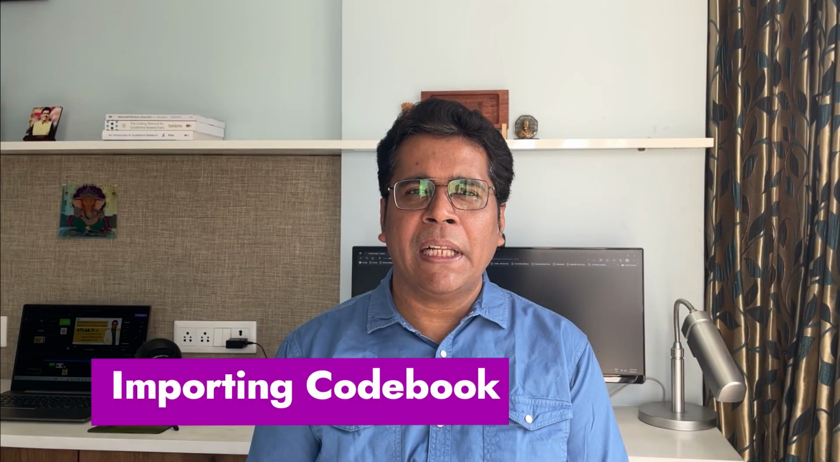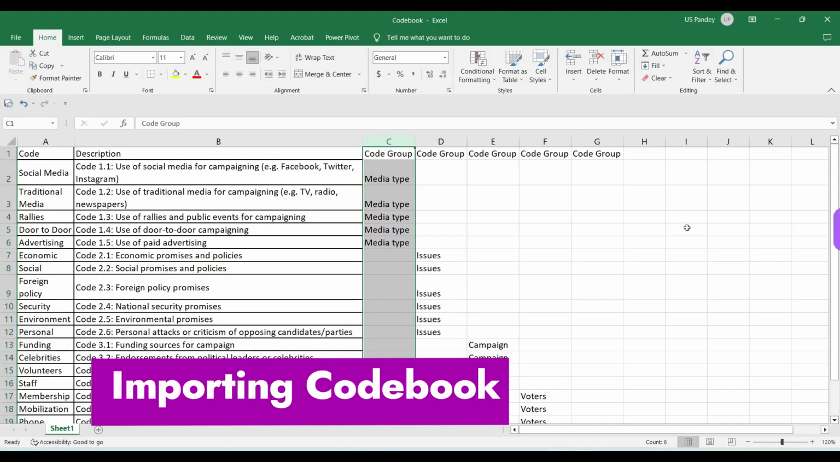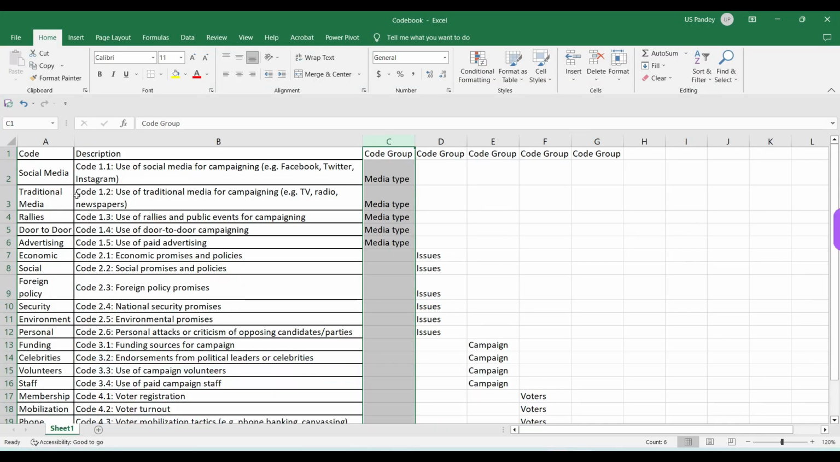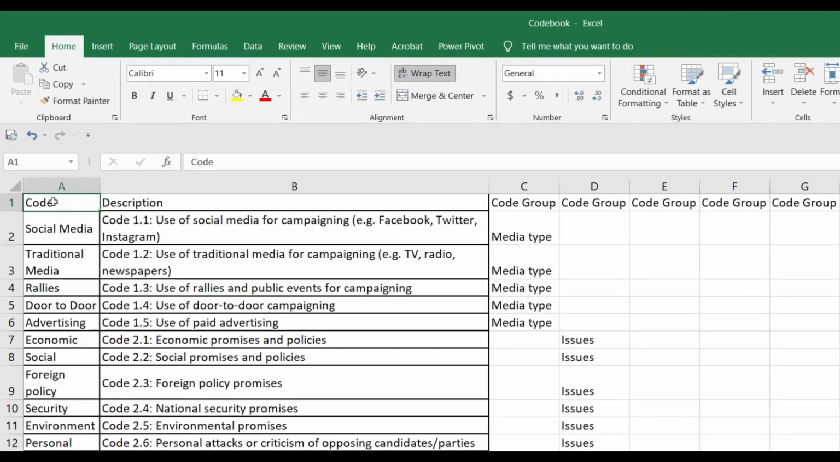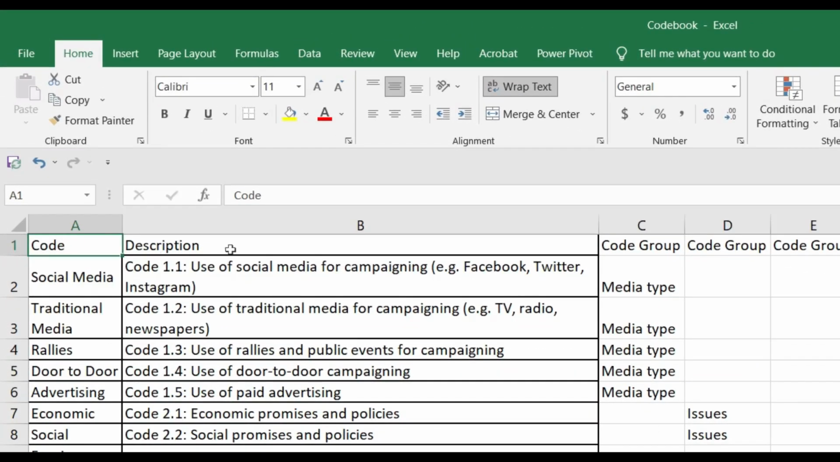In this video, we will see how to import coding schemes from an Excel file. So I have created this codebook in an Excel file, and this is how we need to create codebooks if we need to import them to Atlas.ti. The first column is for the code, the second column is the description, and all the other columns are about code groups. Even if you do not name the first row with headers, Atlas.ti will take these columns in this sequence: the first is code, the second is description, the third is code group, etc.